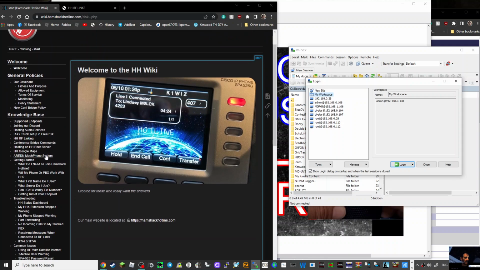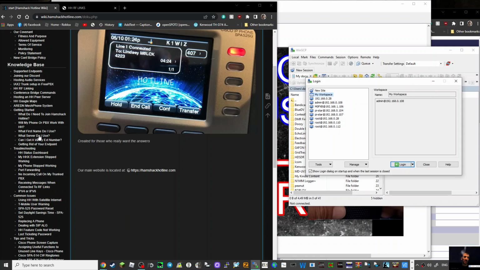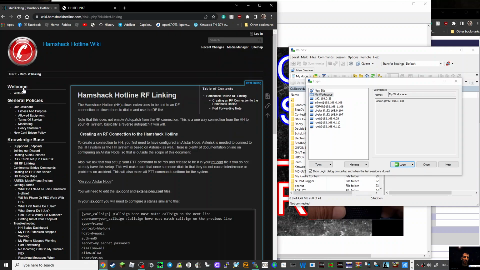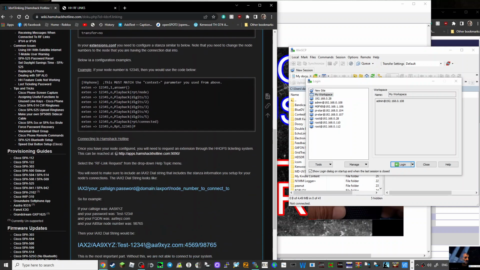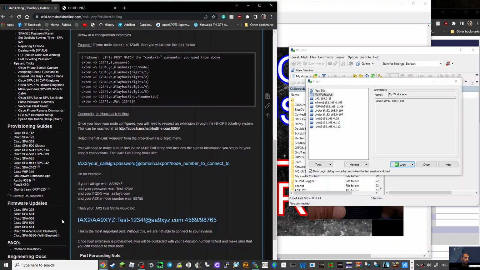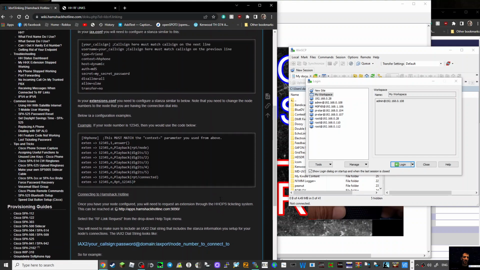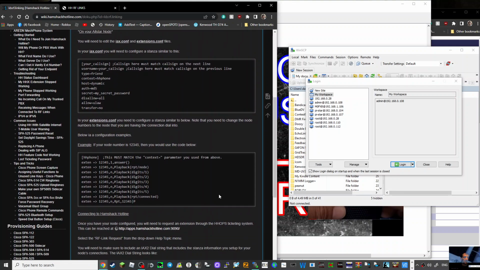So let's look at their page here, and it tells you how to do it. HH for Hamshackhotline RF linking. Click this and they've pretty much done all the work for you. There is a section here where you create a string that you have to send to them in a ticket. We'll do that after, but I'm not actually going to link, but I'll still show you how. Obviously I haven't done this, so I'm just going to do what they've told me to do here, and then you can do it and let me know if it worked.